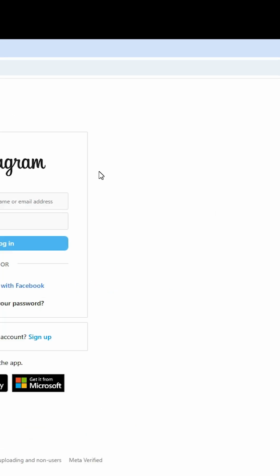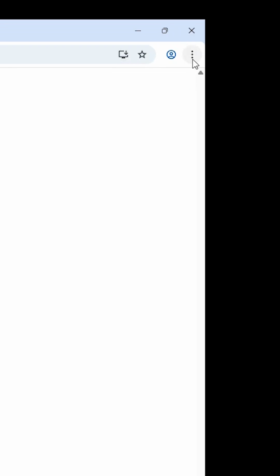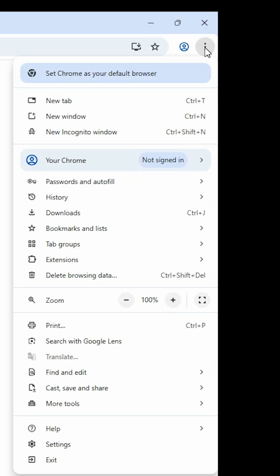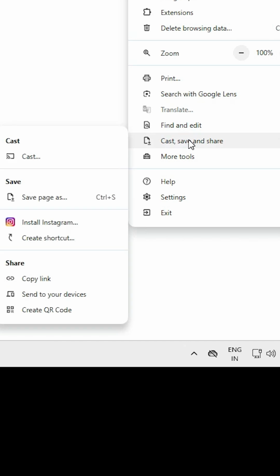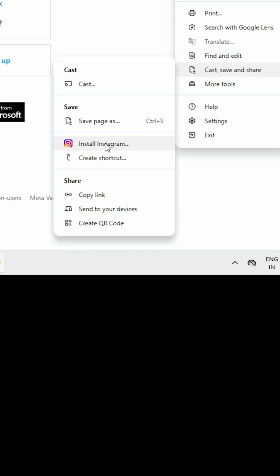There are two ways to install it. The first way is to go here. Here we find Install Instagram. Click here and install it, or click on this three dot. Click on this three dot in Google Chrome and scroll down and find Cast, Save and Share. Here we find Install Instagram or Create shortcut.